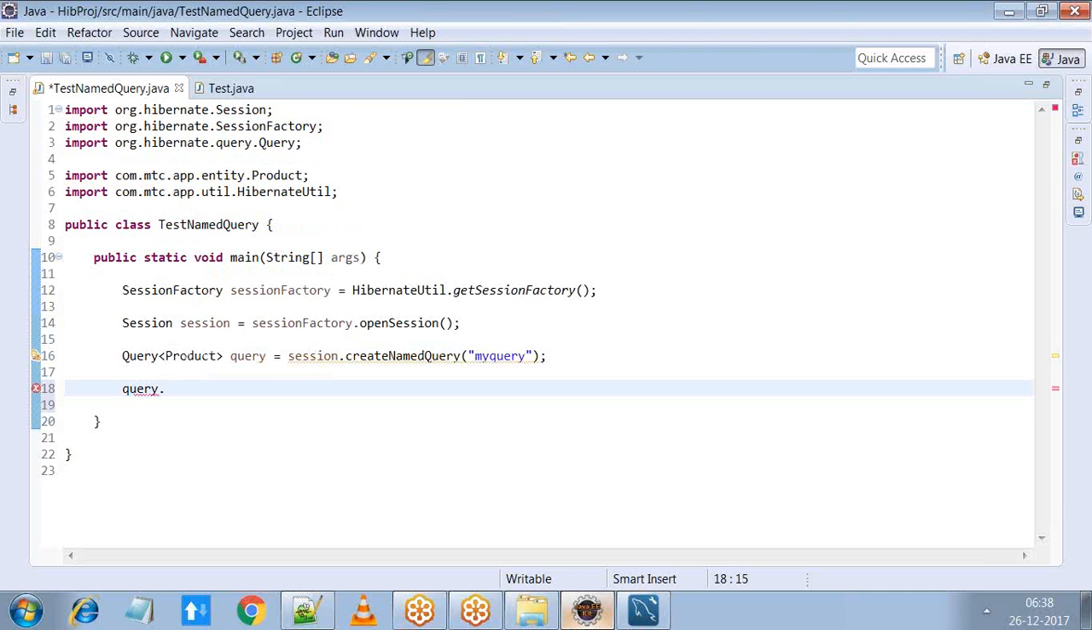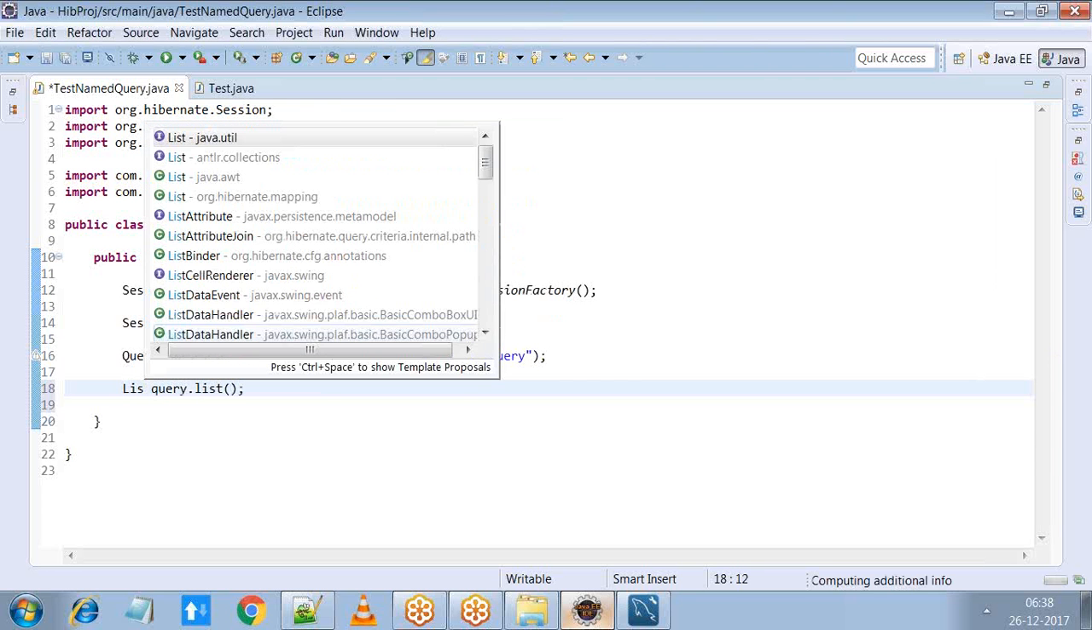How to execute this query? It's an HQL query itself. How will you execute this query? List. Yes. You need to call the list method to execute this query. You'll get a list of product objects.